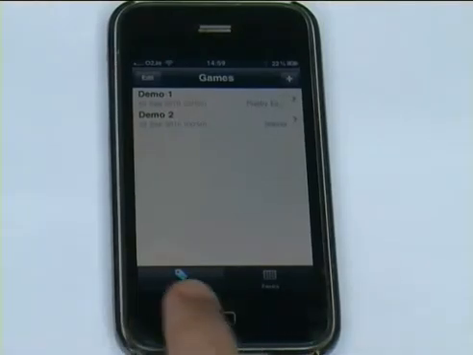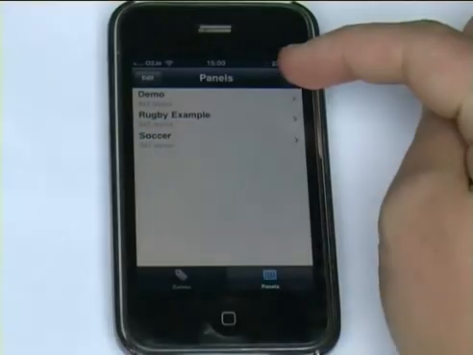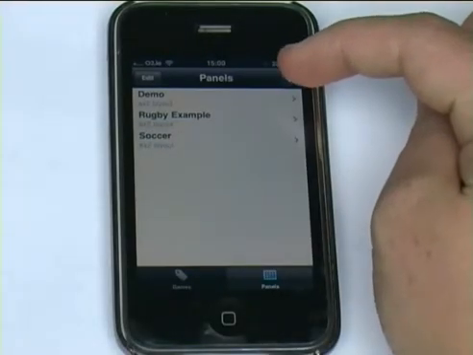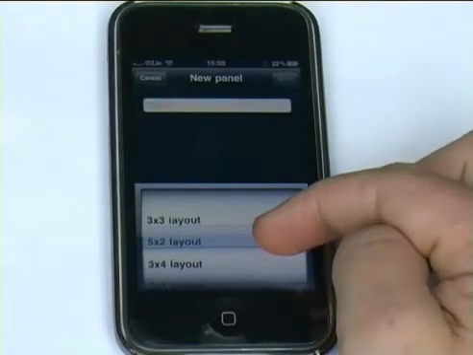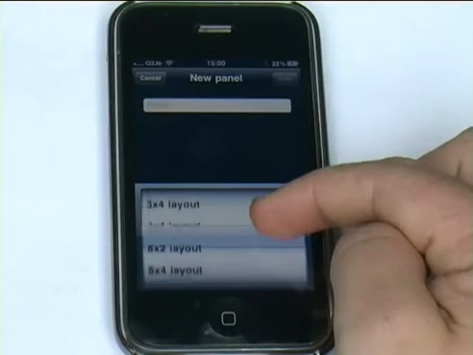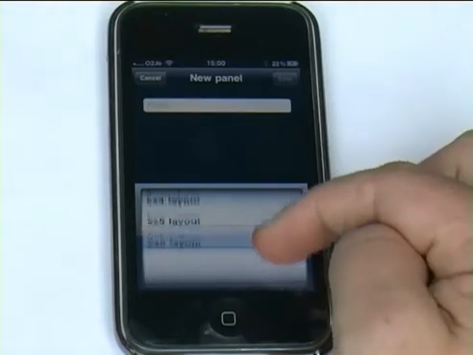There's two main panels to focus on. So at the bottom here you've got one for games and one for panels. The first thing you need to do is obviously create a panel. In order to start the process, you can just click this plus in the top right hand corner. You can select the layout. So you have options from various different layouts, and you can have anywhere from 9 buttons up to 30 buttons.